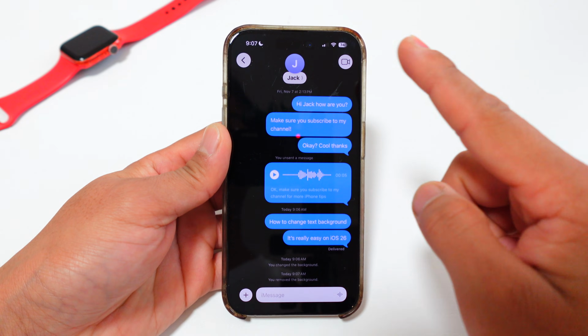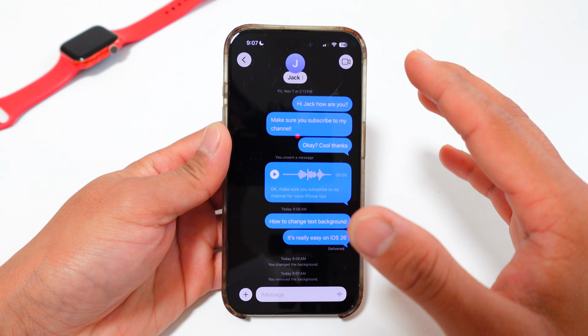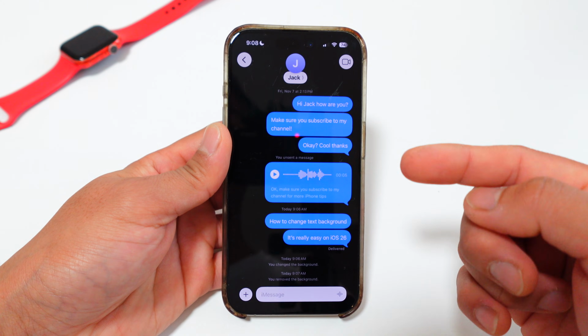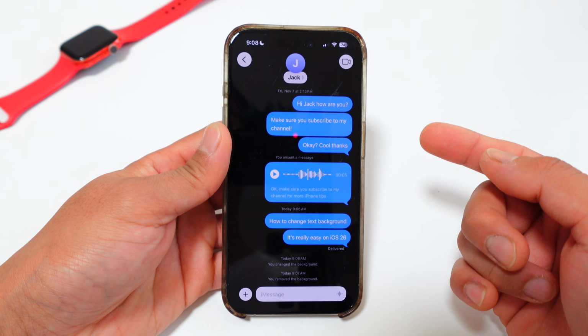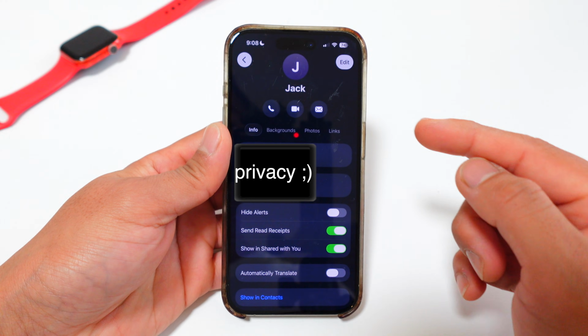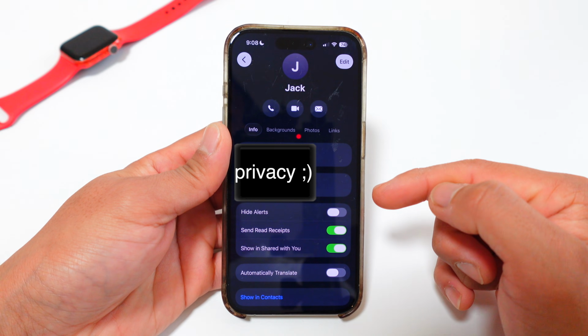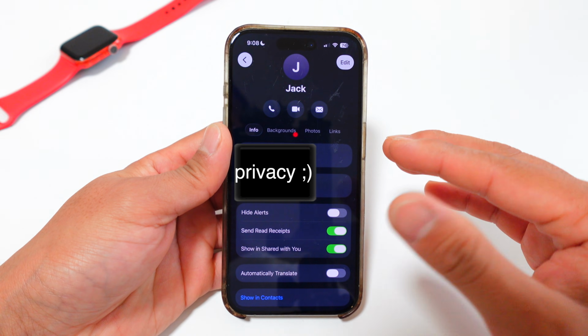Keep in mind, it's specific only to the person or the group you're in. It doesn't change it for everyone. You have to go into each group individually and change it. You click on their name at the top and it will default to this page, which has their phone number and their email, etc. I'm blacking this out for privacy.